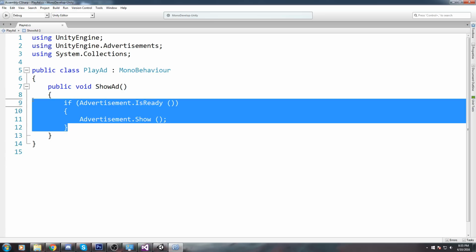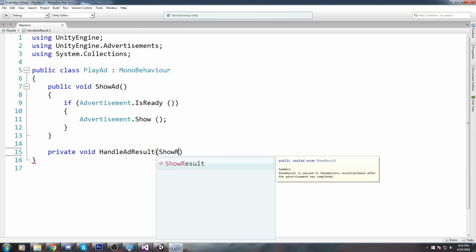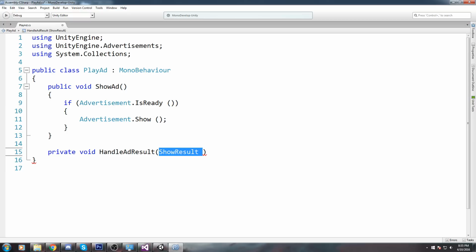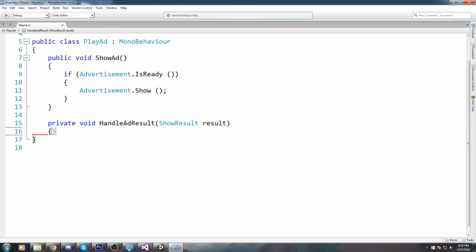Now this is pretty much the simplest way you can actually play an ad, but you can't really tell if the player actually waited until the ad was finished, or he skipped it, or it did not even manage to show. So you've got to create another function down here that will handle the result. We'll call it private void HandleAdResult, and it takes in as a parameter a ShowResult enum, which is something you get now that you're actually using the UnityEngine.Advertisements namespace. So we are going to create our function inside of here.